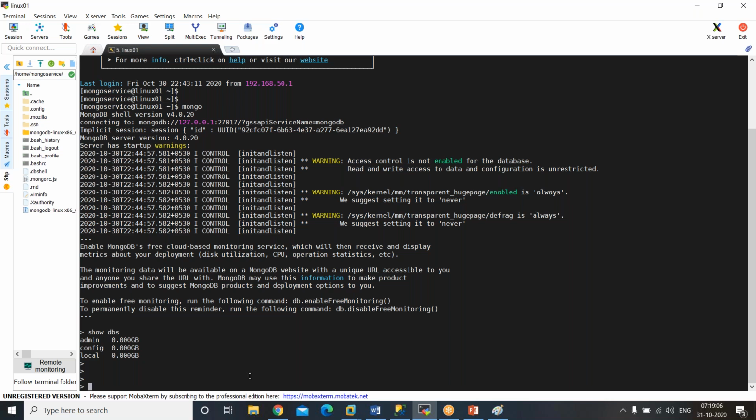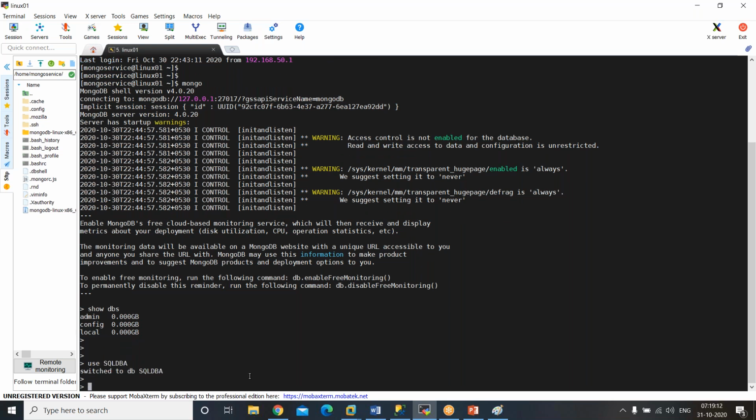So what I mean by that? Use an example SQLDB database. Just use it and it will create the database automatically. And I'm going to insert some data: db.test.insert. The data will be in JSON format. No need to worry about JSON, I'm going to explain it in detail. It is a very simple language anyway. So I inserted one record.